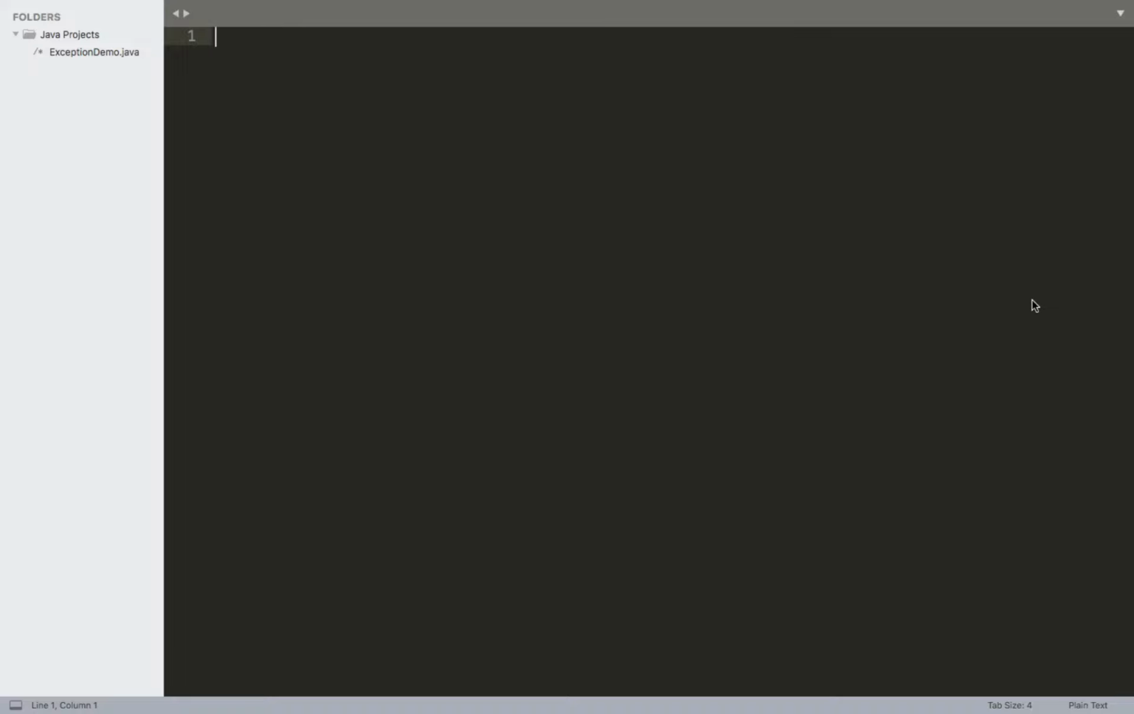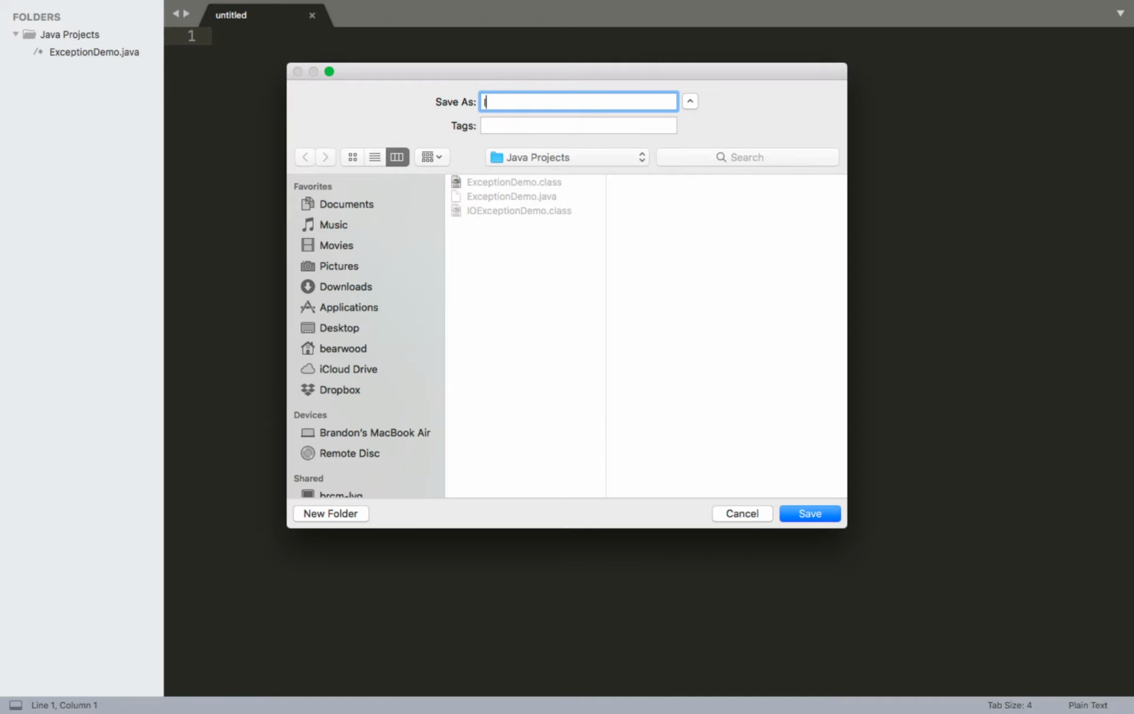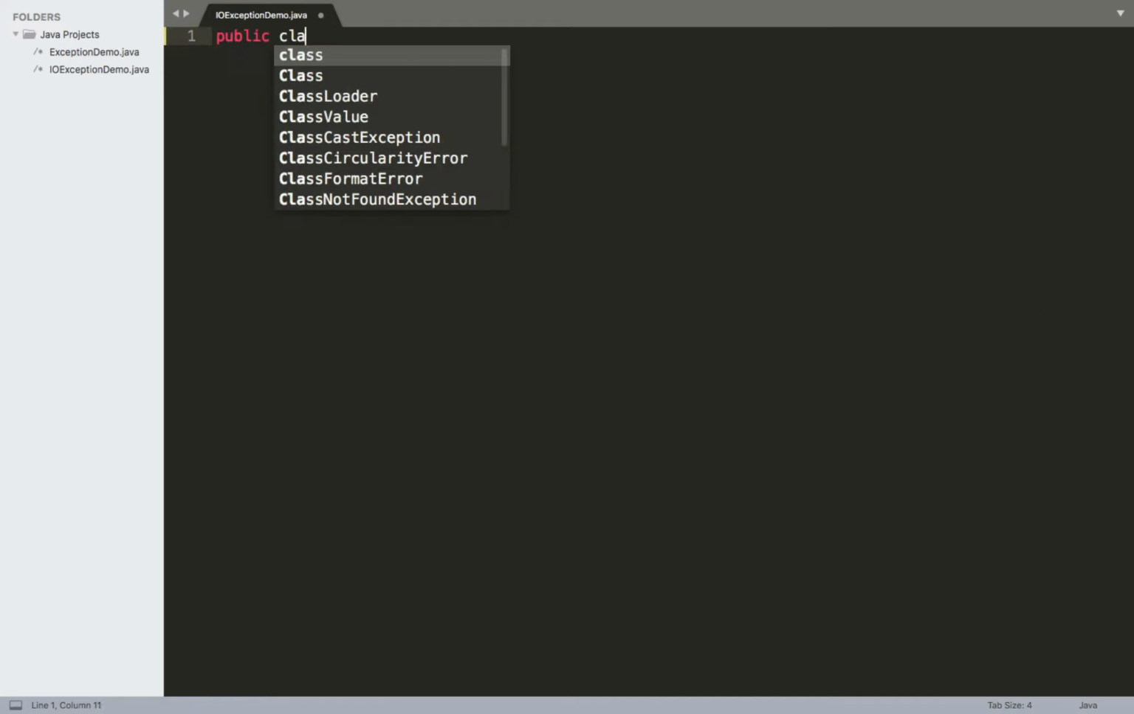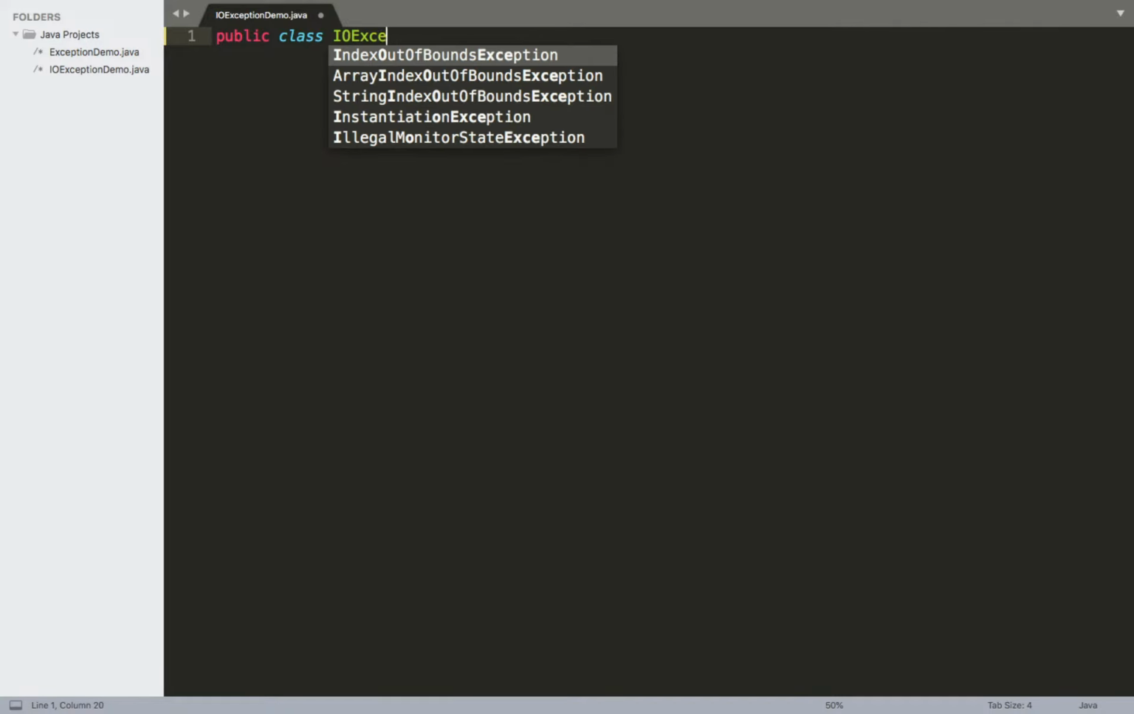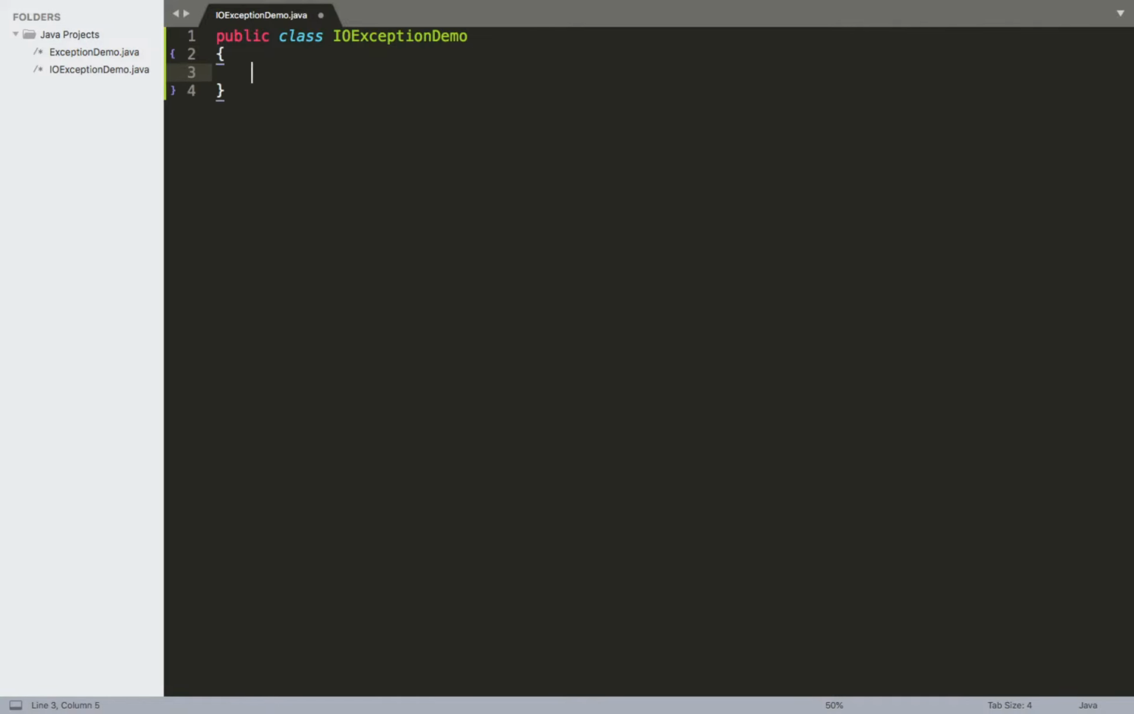So to take a look at this, we're going to go ahead and create a new program or a new project. So we're going to go ahead and do our IO exception demo. So we'll have our class header. We'll then have the body of this with our main method. So we'll have public static void main. We'll have our string array of arguments.